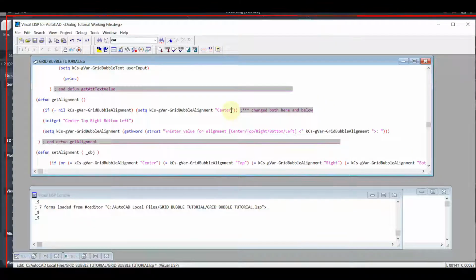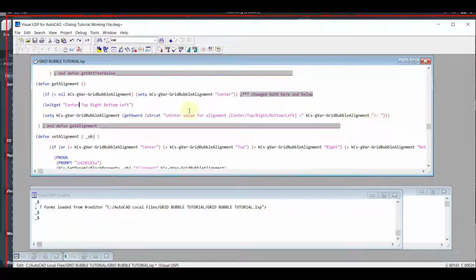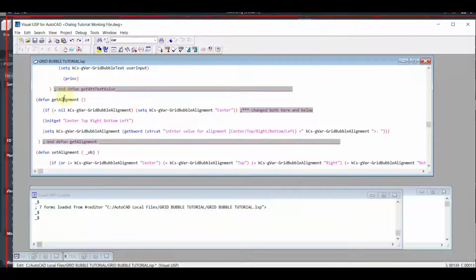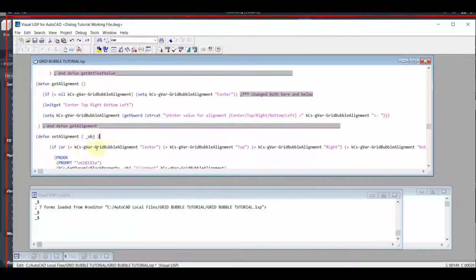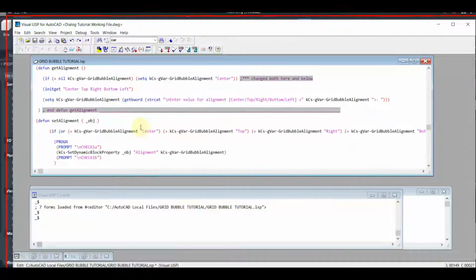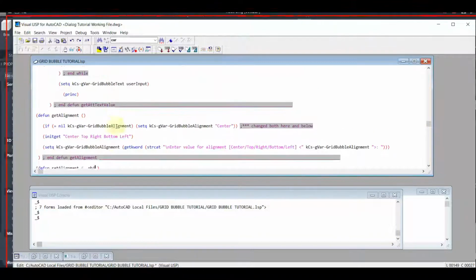So I changed centered here to center. Same with down here. I had it in init get. That would throw the program off. Actually, would just bypass everything. Okay, so this is all the same. So I have the get alignment function that was here before. I now have the set alignment, which has an object passed to it, and I have an underscore in front of it just to not let things get too confusing. Another subfunction down here that I'll explain in just a moment.